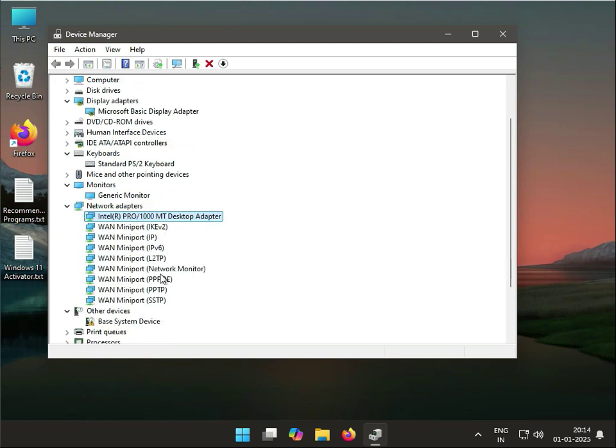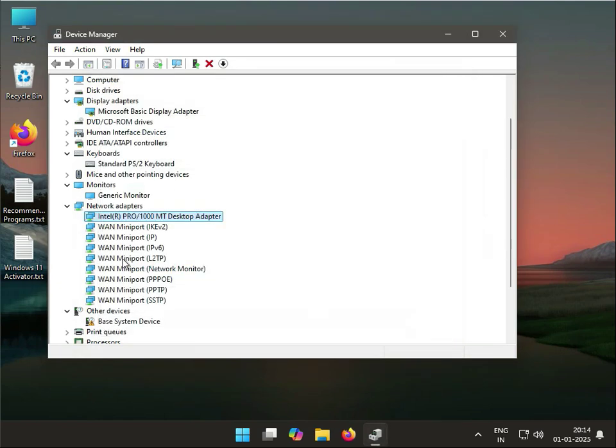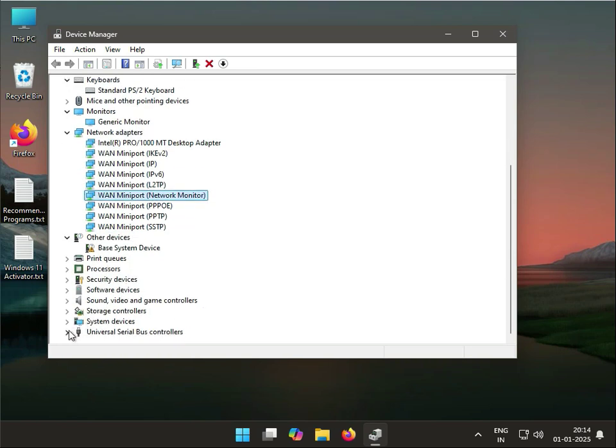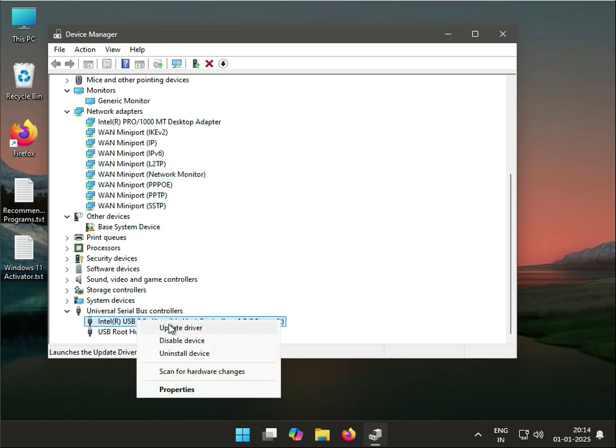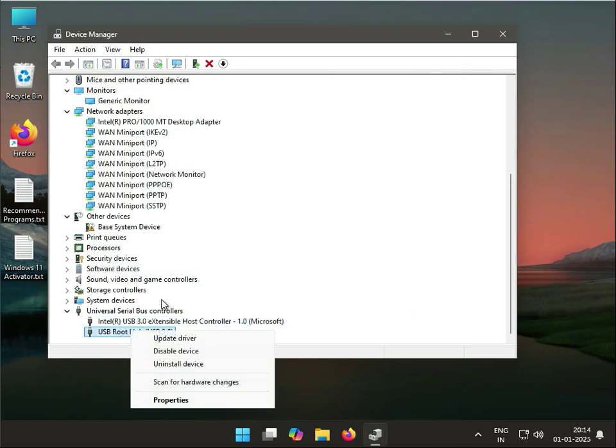If you have some Wi-Fi, you can same right click to update, and update automatically. Close. If you're showing the Wi-Fi driver, same, select this and update driver. Okay, and usual, so right click to update. So you can try all of them one by one.